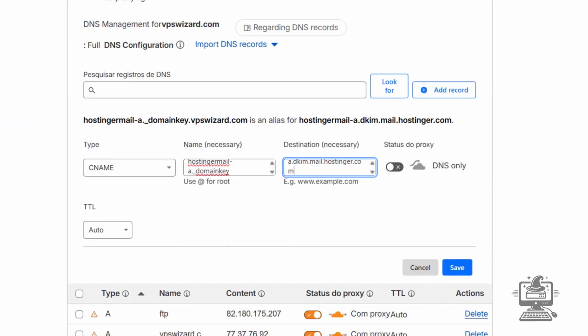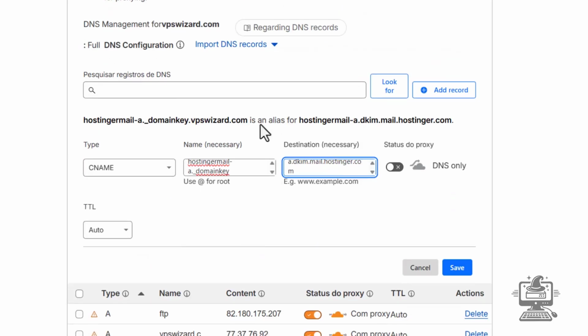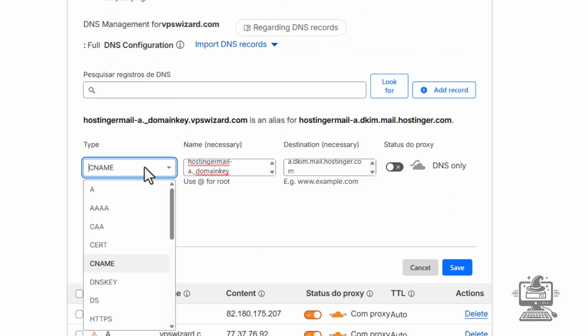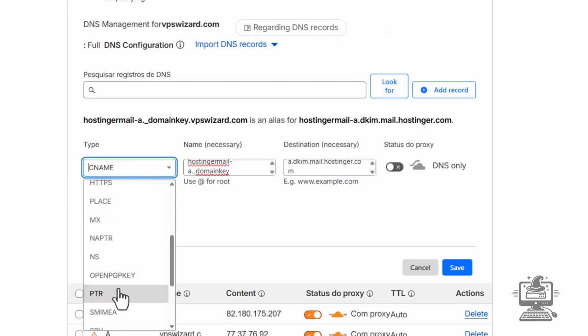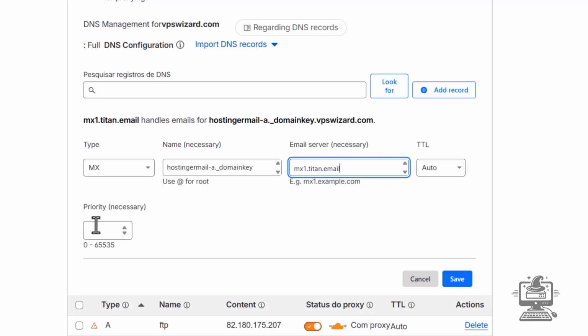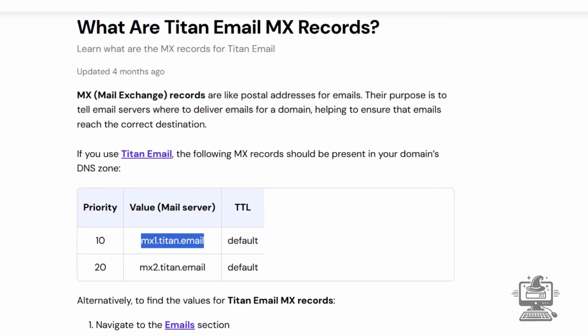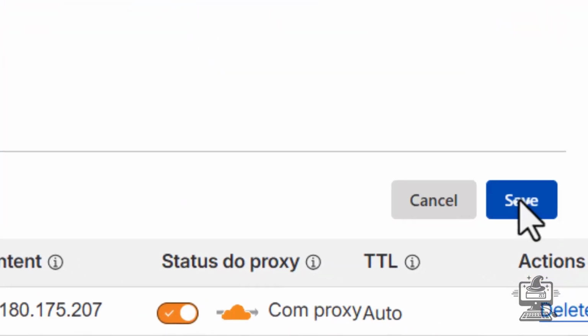Subsequently, we will proceed to access Cloudflare. We are going to proceed by adding a new record here within the DNS zone. Subsequently, we shall configure it as a mail exchanger MX type record. We are going to proceed by adding here mx1.titan.email. In this particular section, you should set the priority level to 10. It requires a priority of 10 in this context. Afterward, we will save this record.